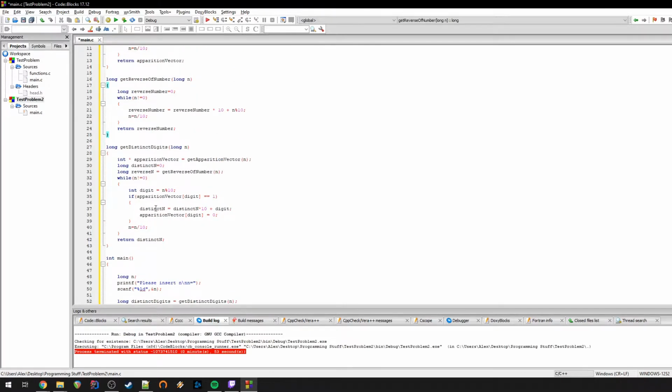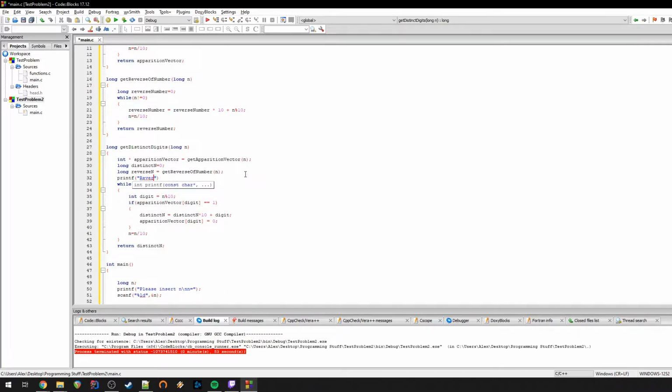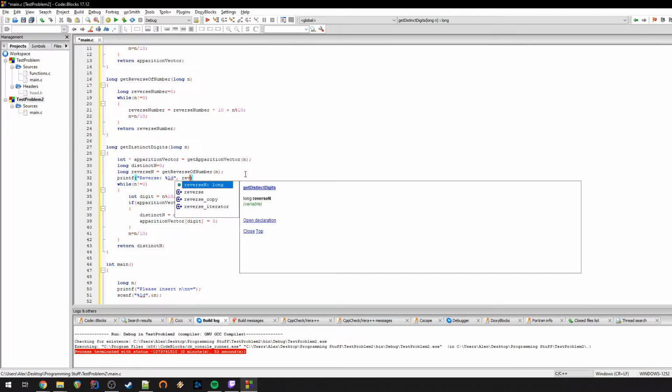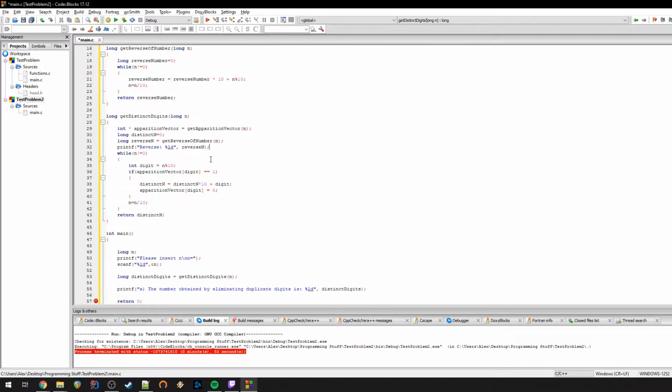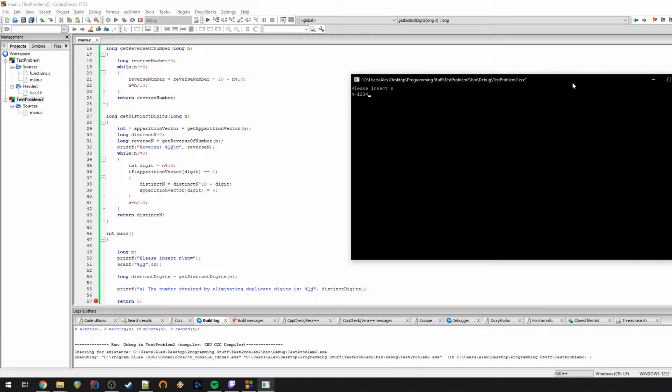Let's format the code. And first off, let's printf reverse. I should be just debugging this, I know. Reverse n, and just make sure that this is fine. Okay. So n is 1 2 3 4 3 2. Okay, the reverse is 2 3 4 3 2 1, which is nice. And then the number obtained by eliminating the duplicate digits is 2 3 4 1. Okay, this shouldn't work, so it doesn't.